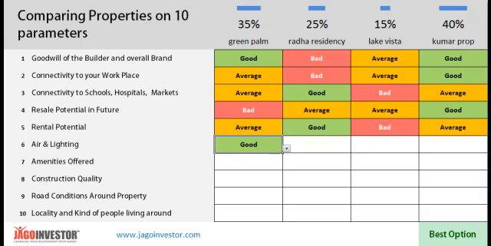So let's say this is good. This is good in the first one, it is average in the second one, this is good in this one, and this is bad in this option, this Kumar Properties. Let's say this just for example.